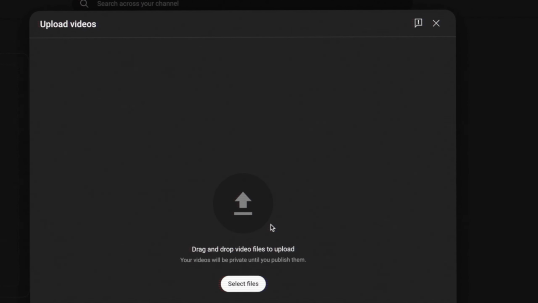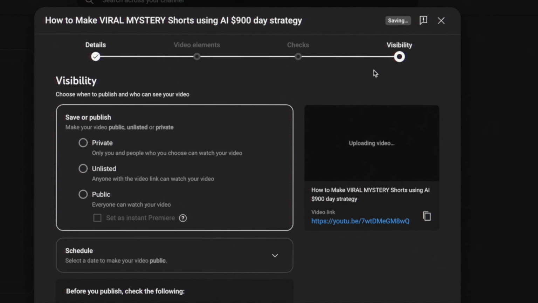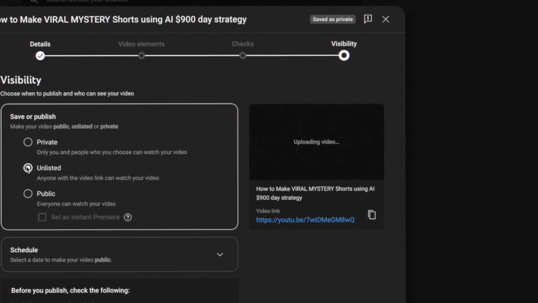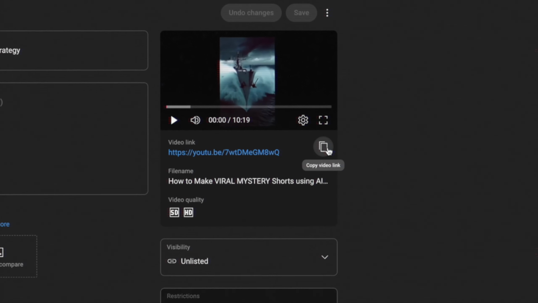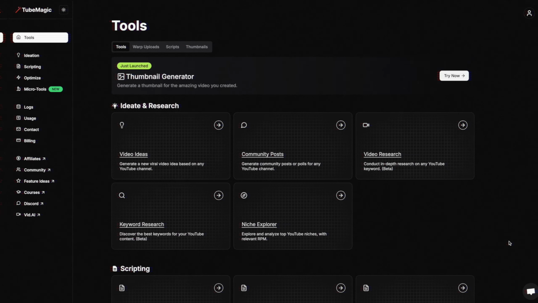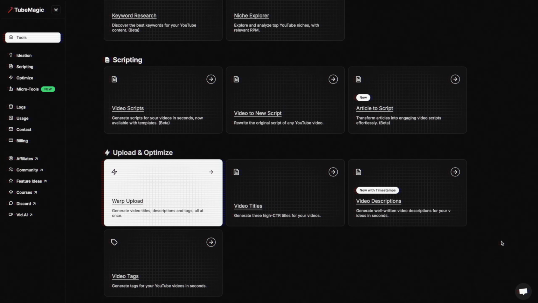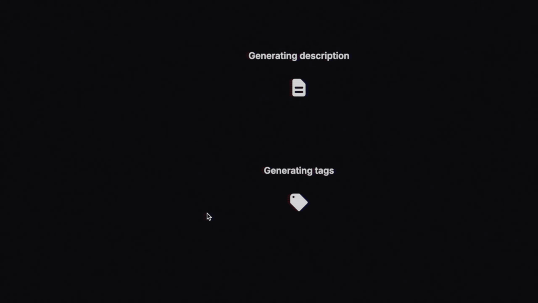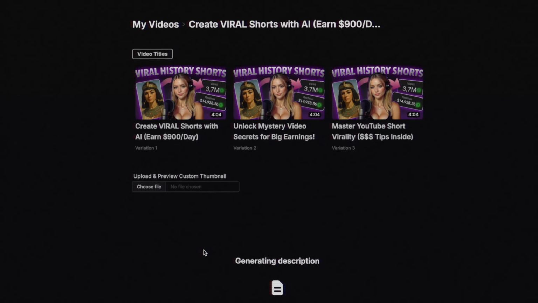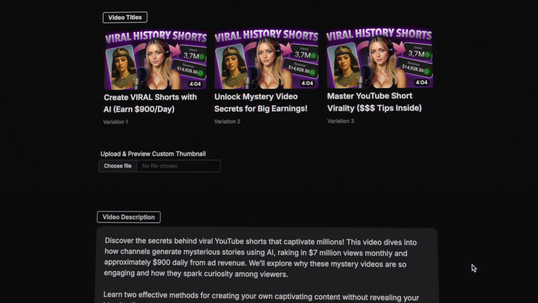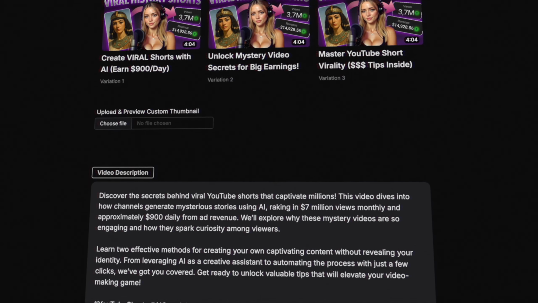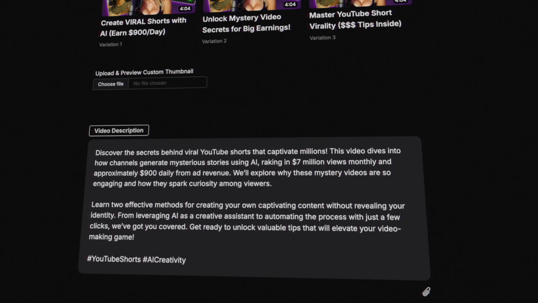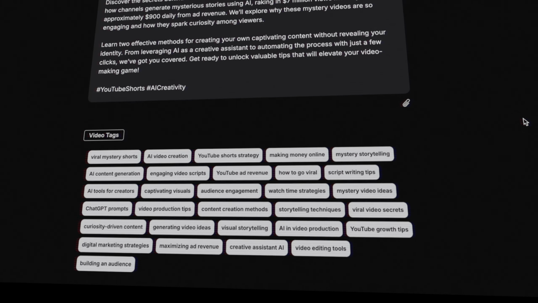Here's a simple workflow using TubeMagic that works really well. First, upload your video to YouTube, but set its visibility to unlisted. Once it's processed, copy that unlisted video link. Then, head over to TubeMagic. Paste the link into their video optimization tool. TubeMagic will analyze your video and give you tailored suggestions for powerful titles, keyword-rich descriptions, and relevant tags, all designed to help your video get discovered on YouTube.